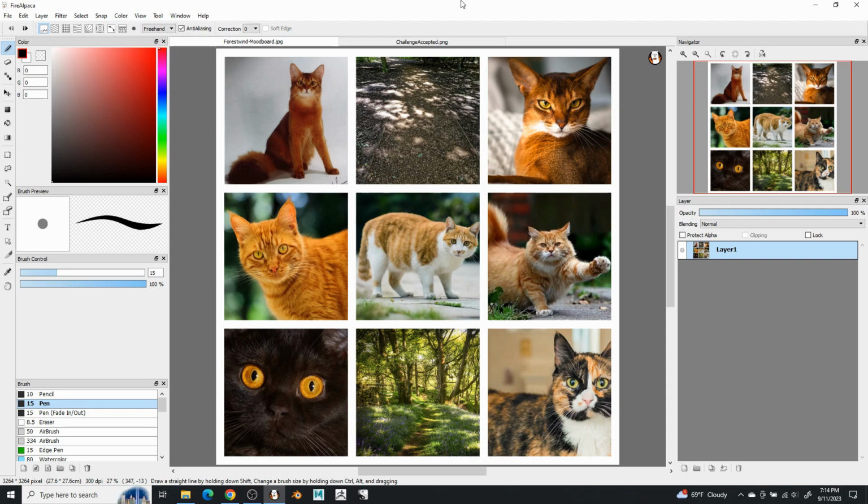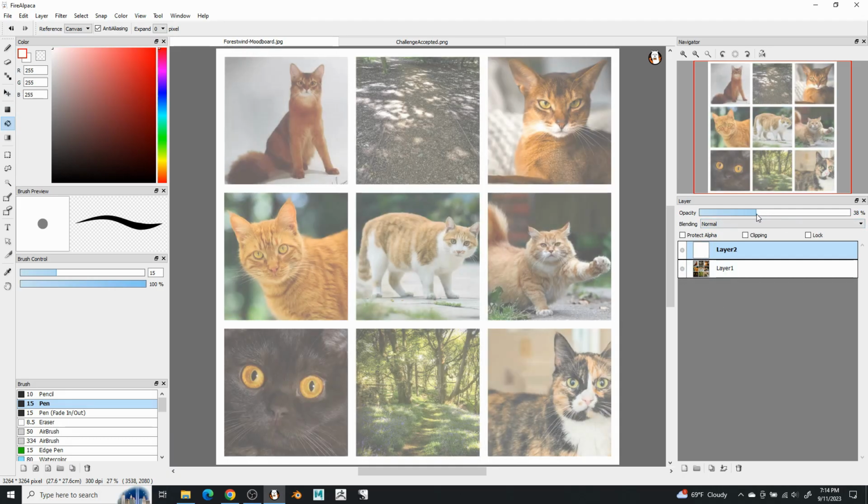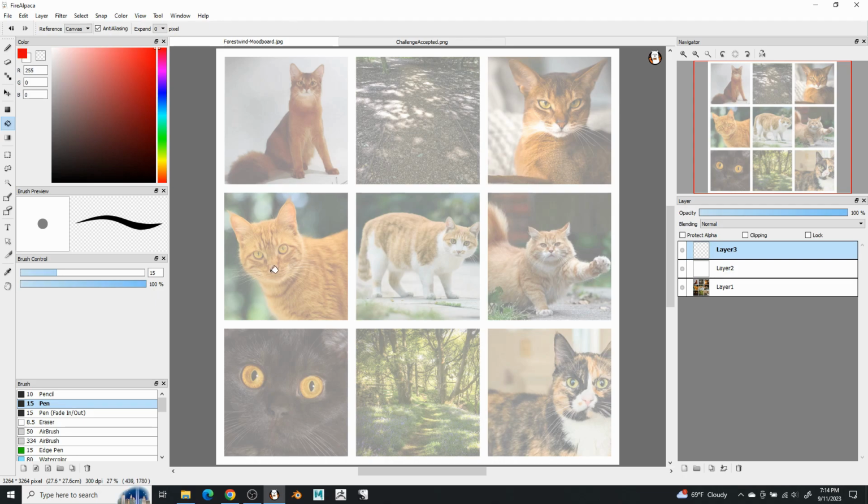All right, so let's get into sketching this character. Going to make a new layer just to make the mood board a little bit less disruptive for when I start sketching.